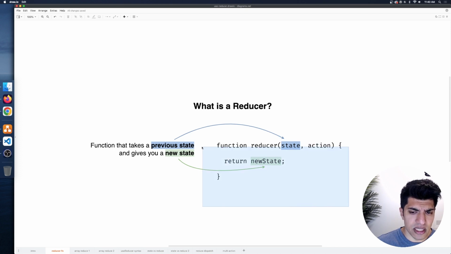I'm giving this thing an action, which we'll see is going to be valuable, but this is the thing that we want to do to that state to change it. And then we're going to return some new state based on maybe the previous state and that action. Okay, so what is an example of this?